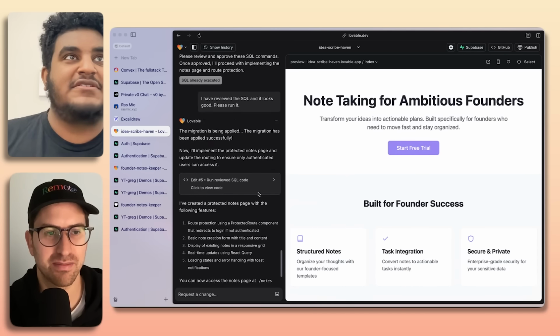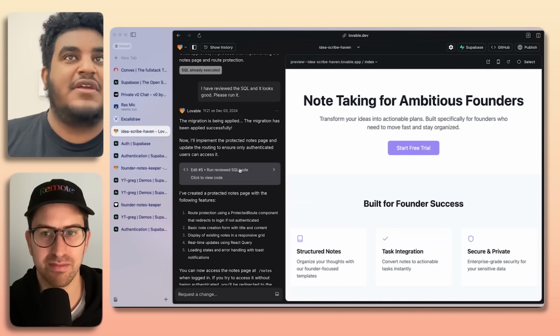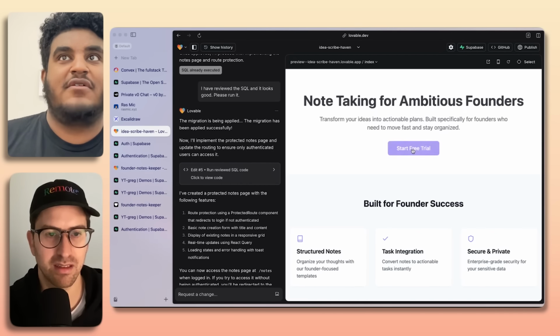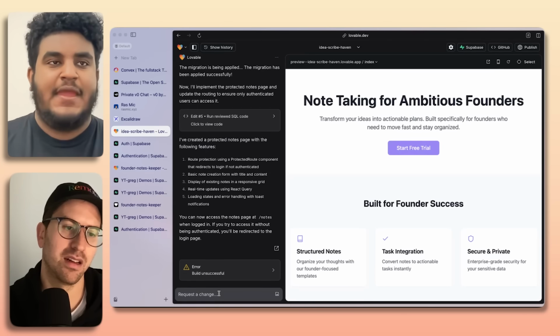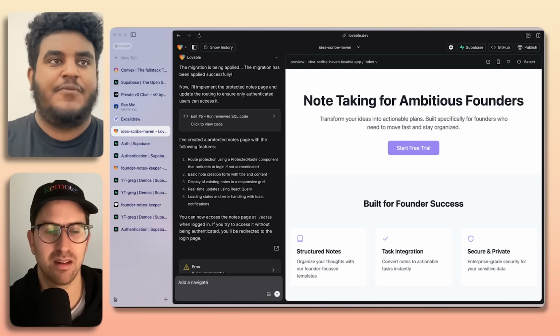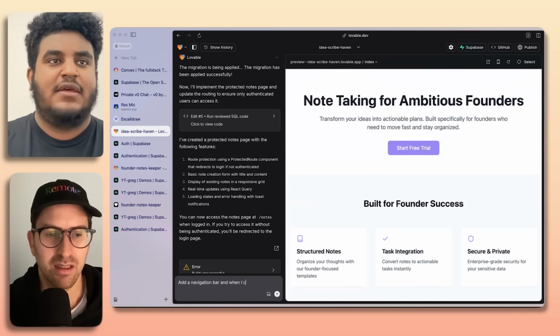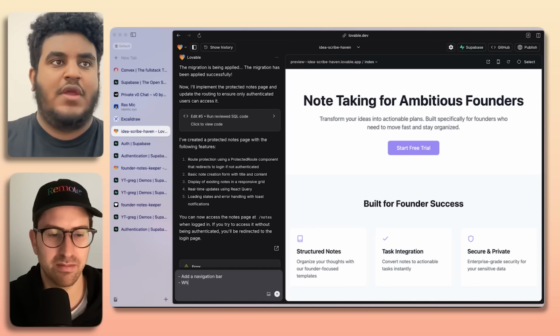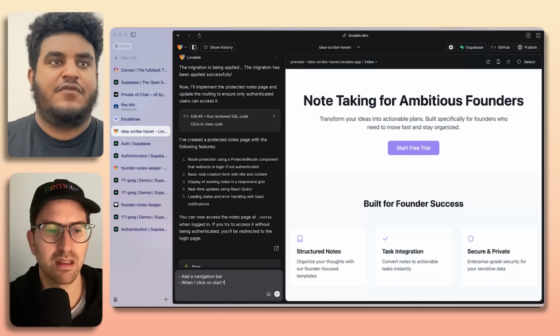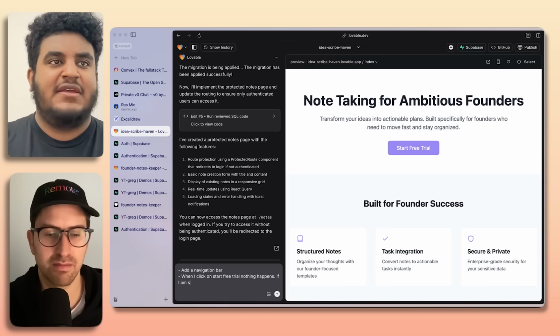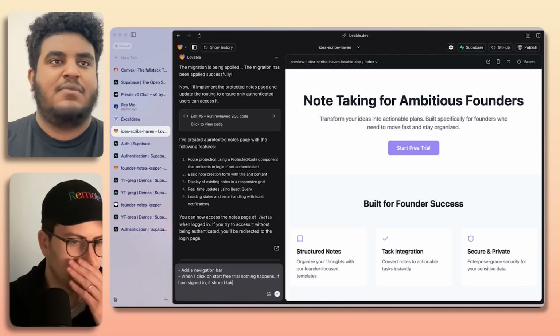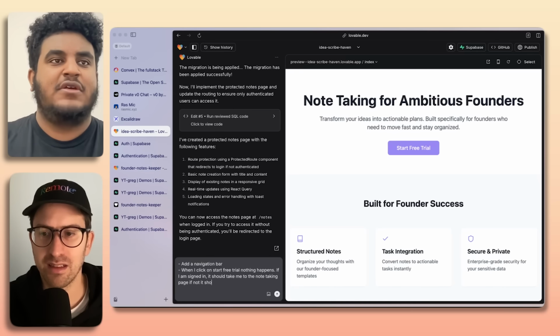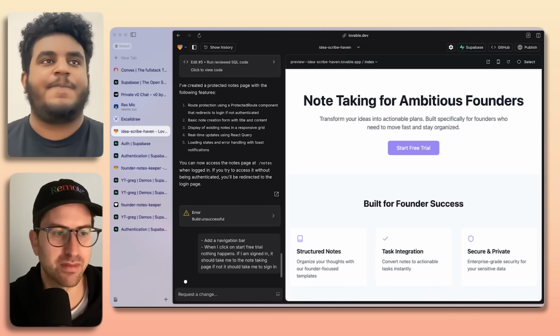All right, so it says the migration's applied. It's created a new route. So let's try this. I'm going to click start free trial. Okay, it takes me nowhere. So I'm going to say add a navigation bar. And when I click on start free trial, nothing happens. If I am signed in, it should take me to the note taking page. If not, it should take me to sign in.